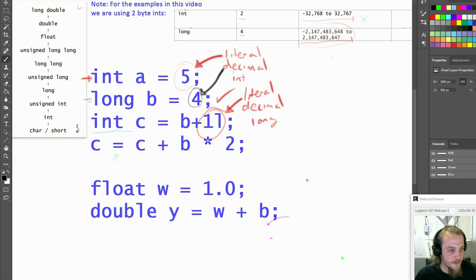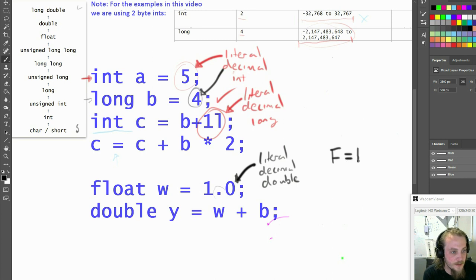Alright, so the same thing applies with floating point numbers. So here we've got float w becomes 1.0. Now this literal here is decimal, but it's actually a double. So when you write anything with a decimal point, it'll actually be a double. You can specify it as a float by putting the letter F at the end, but here we've got a double. So here we've got F and D for double.